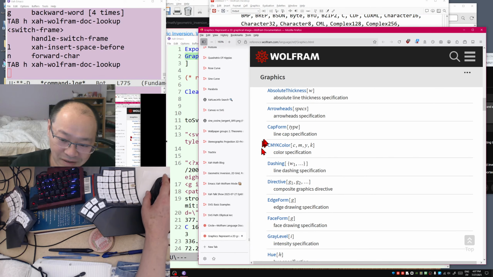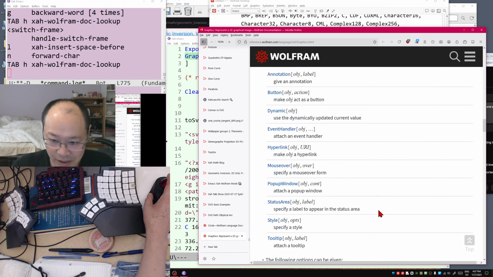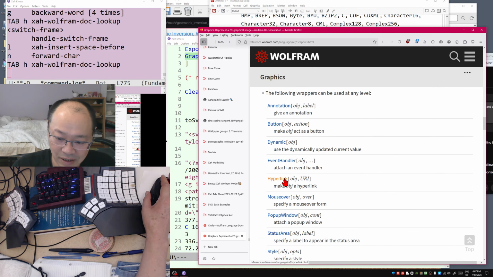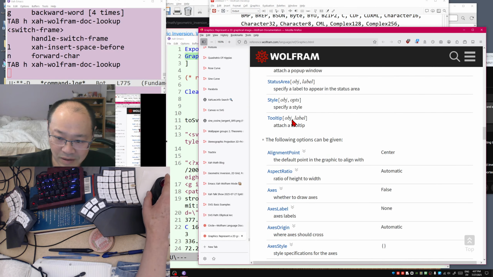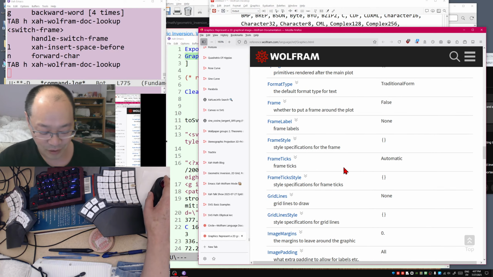And especially then you have color. You have color specification, arrowhead, different kinds of arrowhead shape, and thickness, then dashing, what kind of dashing, and edge form, and so it becomes very complex. And then especially you deal with hyperlink, event handlers, status area, style, button, tooltips, so that is why.